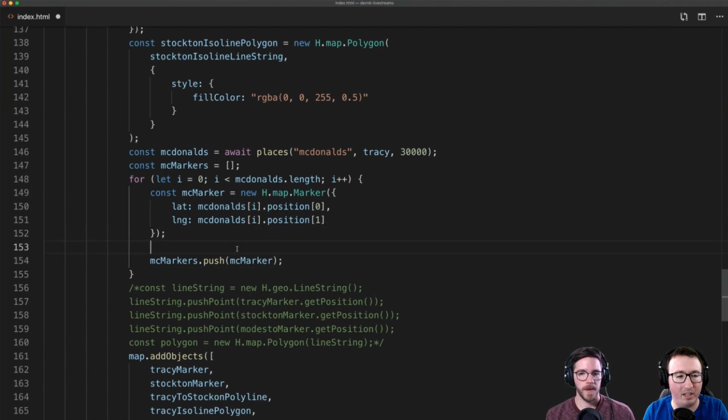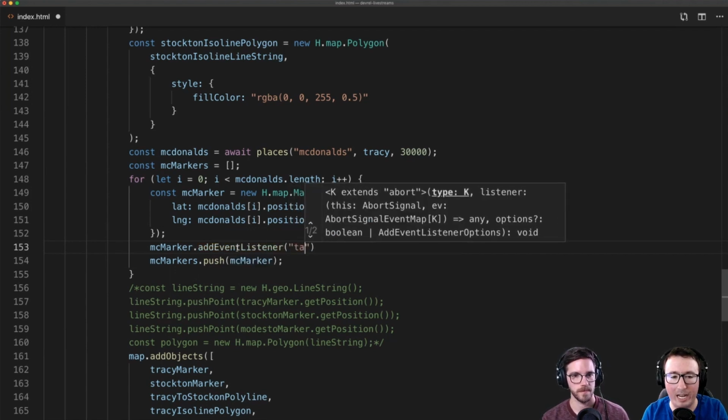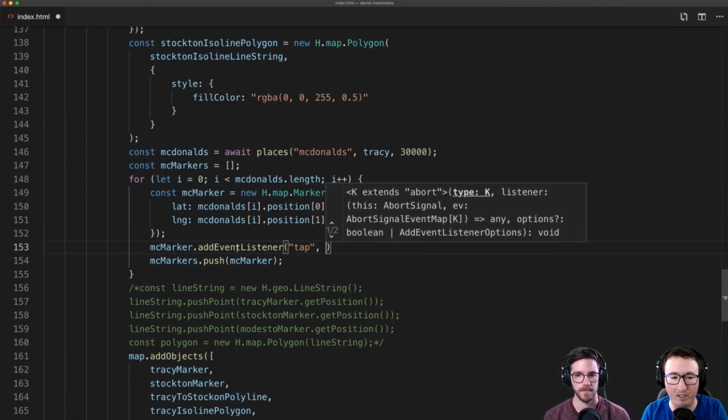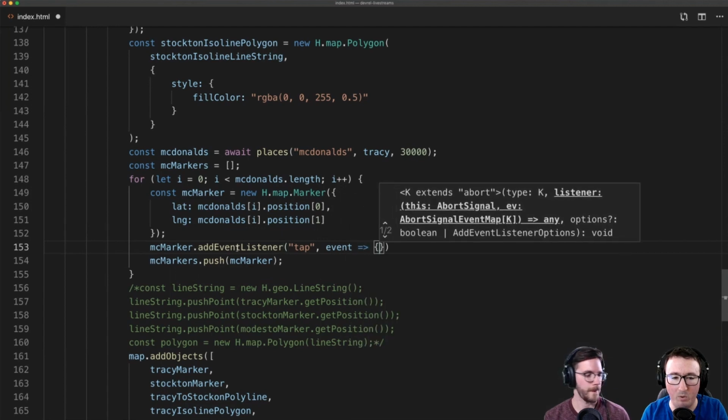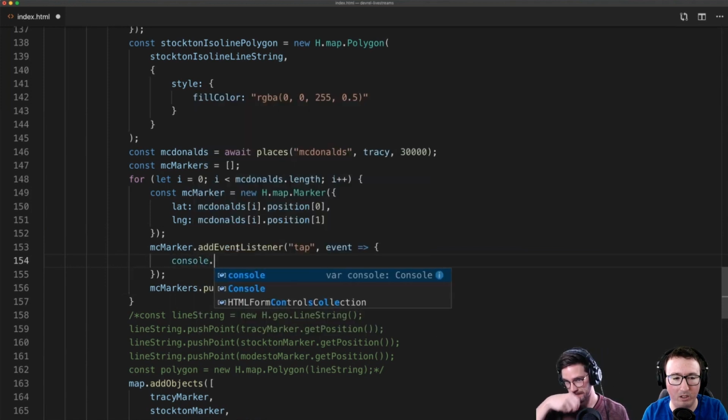And the reason why I'm doing this is because I want to add a click event to every marker that gets created for this place. So I'm going to say mic marker dot add event listener. And I'm going to listen for a tap event on the marker. There's other types of events that you can listen for in terms of gestures, but we're going to say tap. And then we're going to look for the data that comes back with that. And the data that we're actually looking for is the marker location, and that's going to be useful to us. So if I wanted to, I can say console.log.